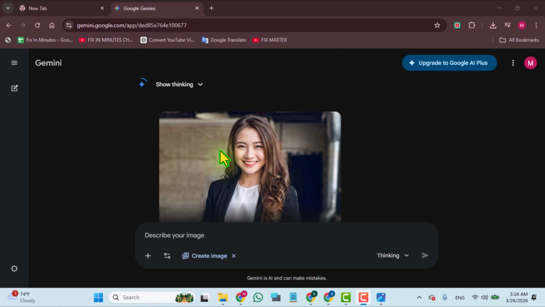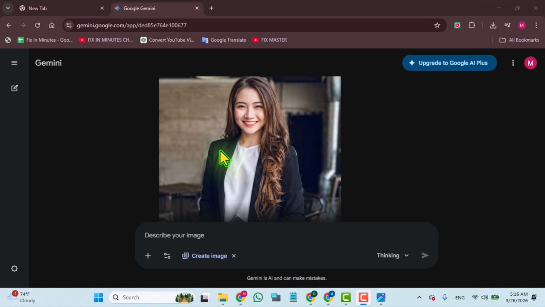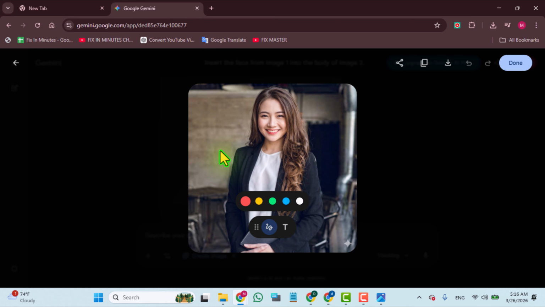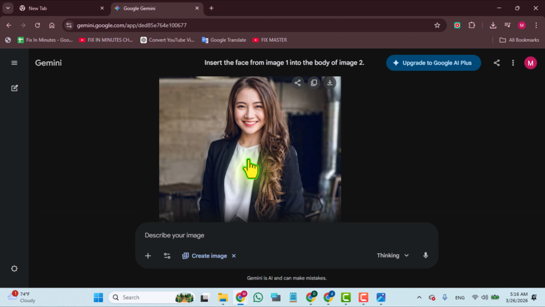After a few seconds, your result will be generated. You should now see the face from the first image applied to the body of the second image. The result is usually quite smooth and realistic, though it may not be perfect every time. And that's it. That's how you can easily swap faces using Gemini Nano Banana.